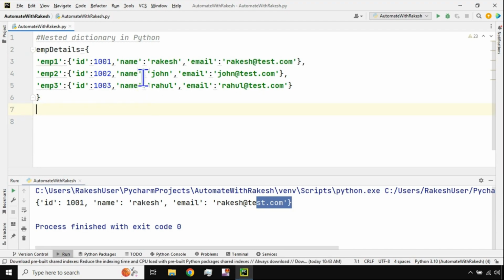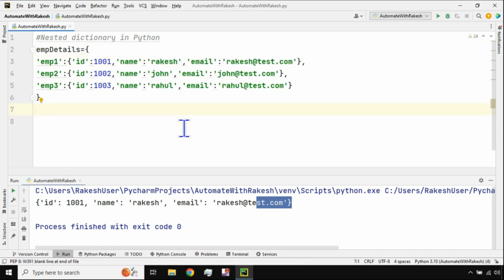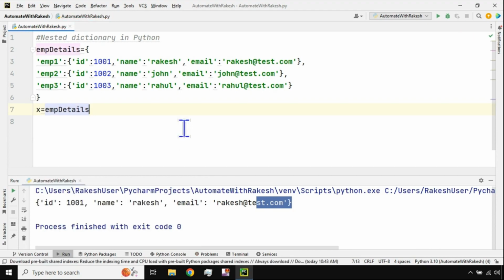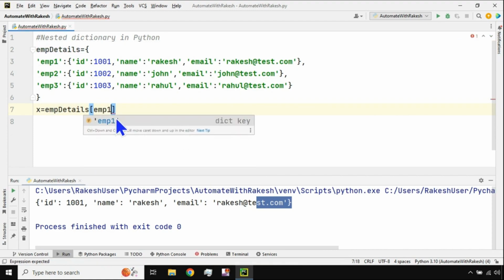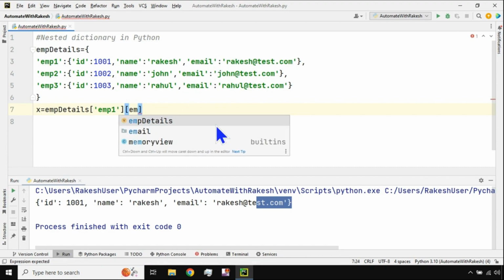So now the next question that comes to my mind, Rakesh, is how about I would like to only fetch the email address of the employee in a nested dictionary? So how do I do that? It's very simple. I'll create a variable called x equals employee details, the variable name, right? And I would like to fetch employee1, because this is the key name I have provided. After that, I would like to fetch the email address. So I'll simply say email, right?